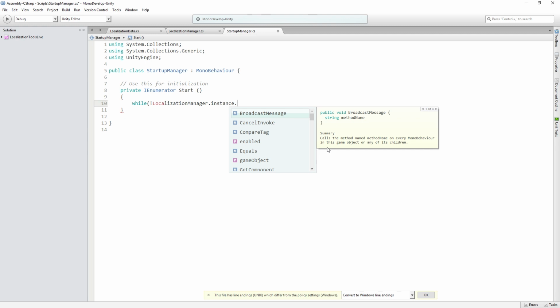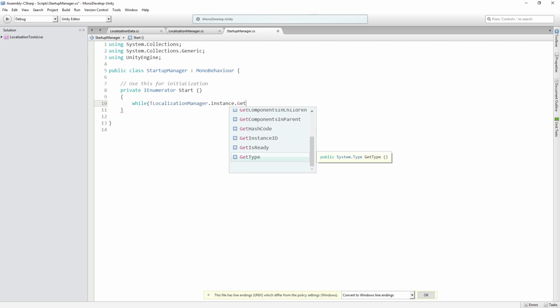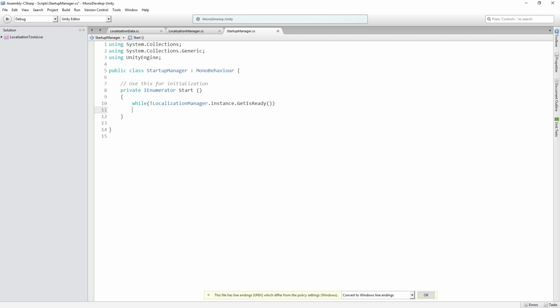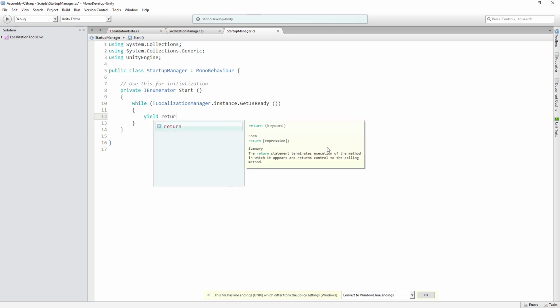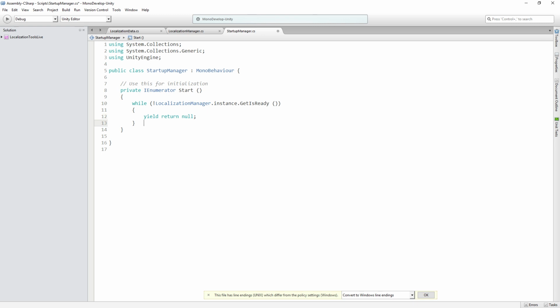I'm just going to say LM to access the LM so that my tongue doesn't break off. So we're going to use the static variable to access the LM, and we're going to call getIsReady. Right? That's going to return a Boolean saying whether we're ready or not. And so as long as this is false, we're going to yield return null, meaning wait one frame. Right? So we start, check if we're ready or not. If we're not, we're going to wait a frame.